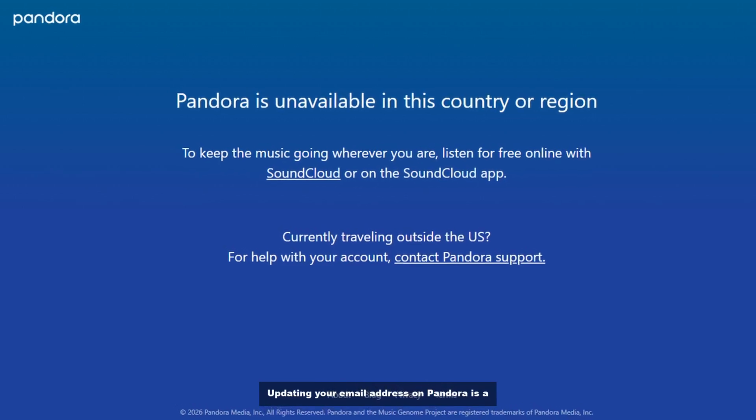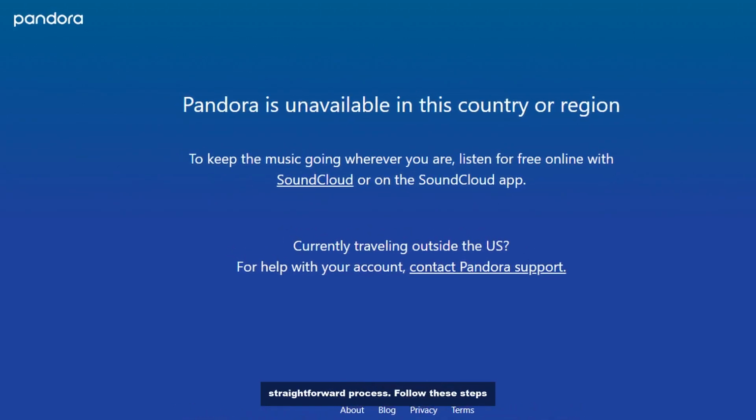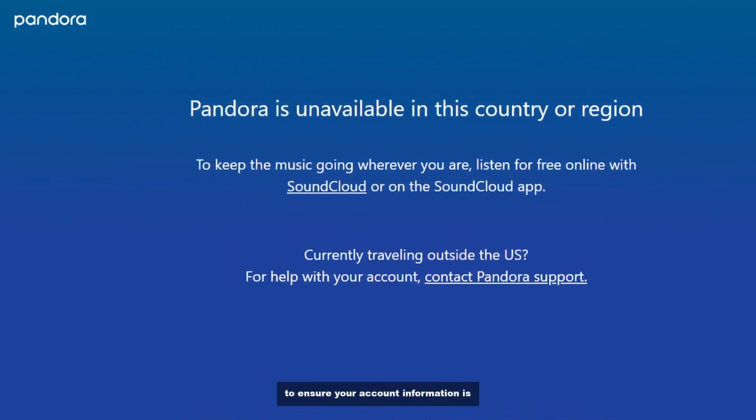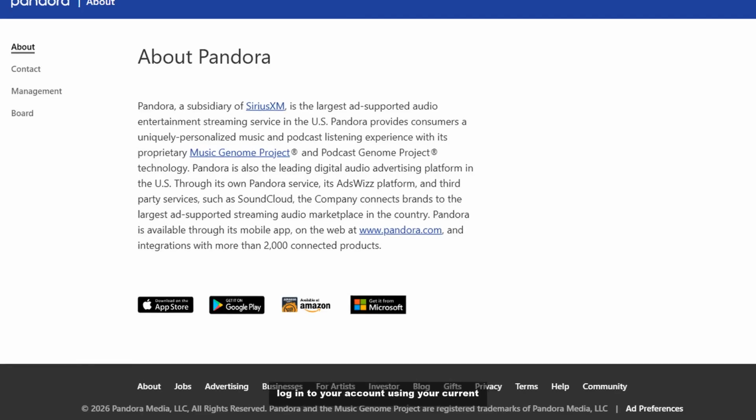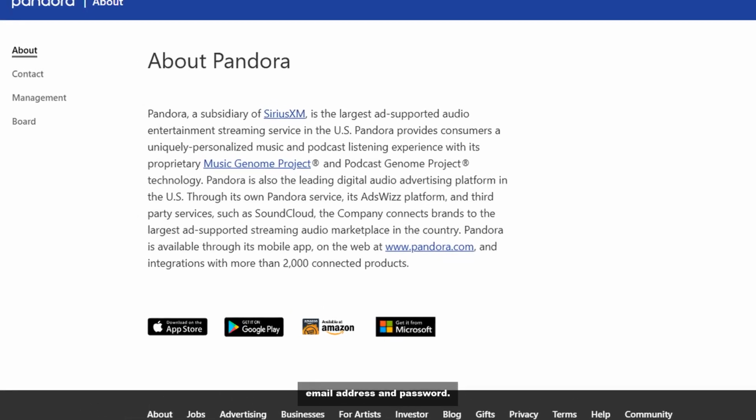Updating your email address on Pandora is a straightforward process. Follow these steps to ensure your account information is current. Step 1. Log in. Visit the Pandora website or open the app and log into your account using your current email address and password.